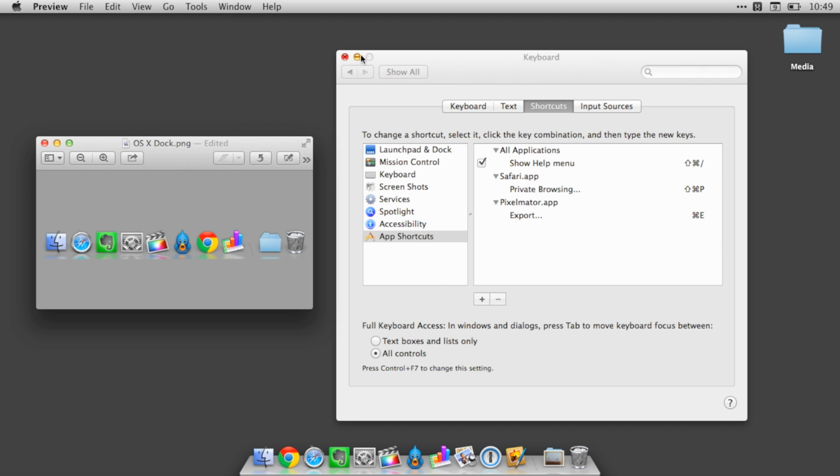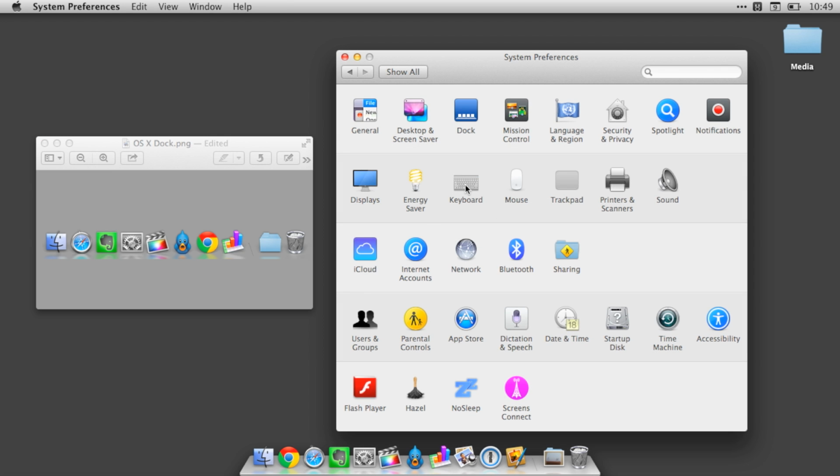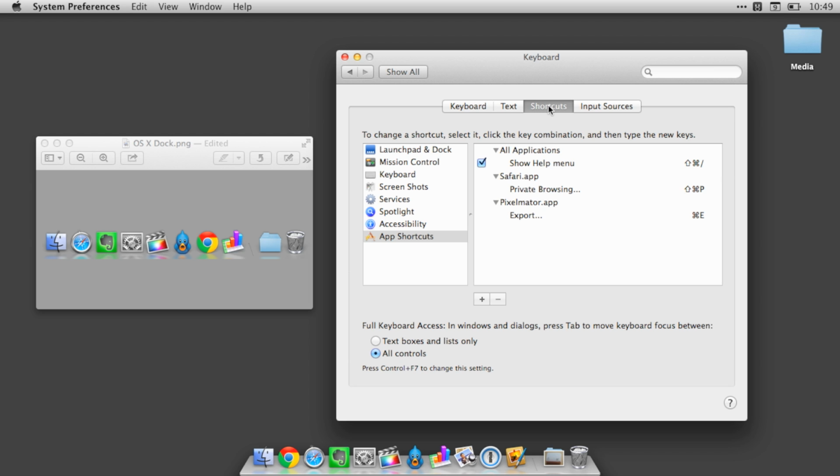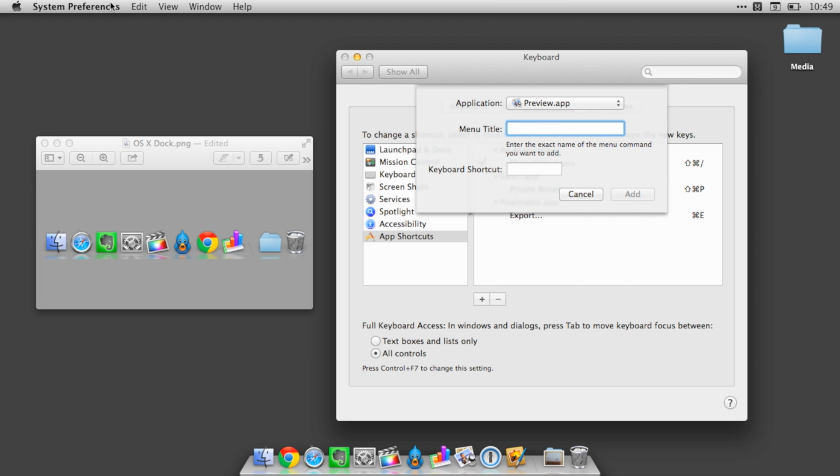So to create a keyboard shortcut, all we need to do is open up our System Preferences. Then you want to click on Keyboard, and then you want to click the Shortcuts tab at the top. And now you want to click the little plus sign at the bottom. You want to select your application. In this case, it'll be Preview.